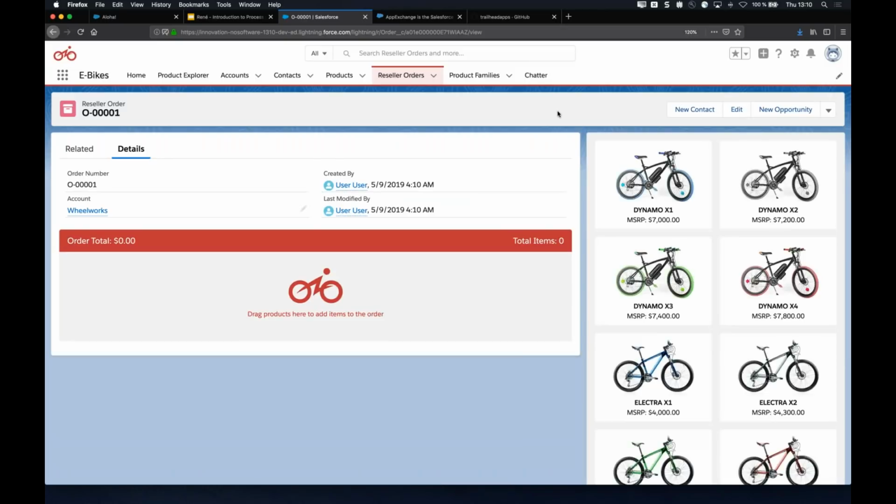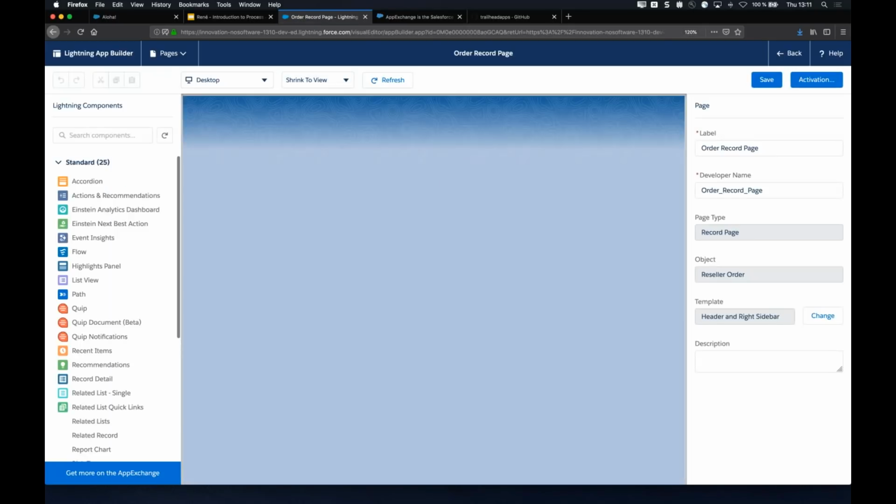And here I see a couple of elements. I see a standard details page. I see a custom component where I can drag over bikes, where I can't drag over bikes. It seems that I forgot to set a property in App Builder for that. So let's actually edit this page, and again, no custom coding.